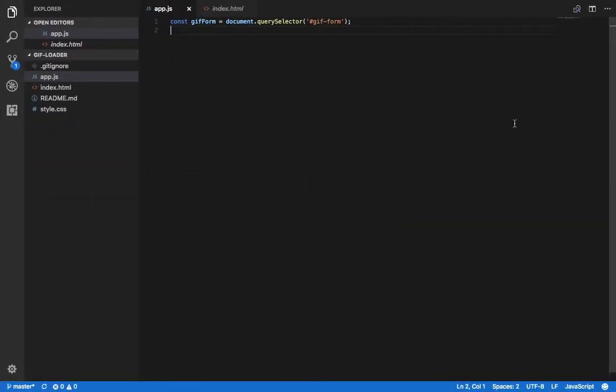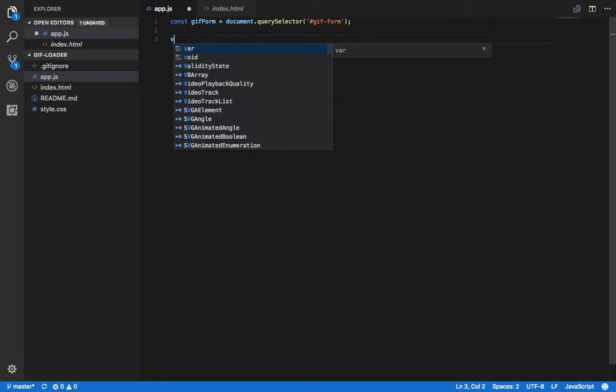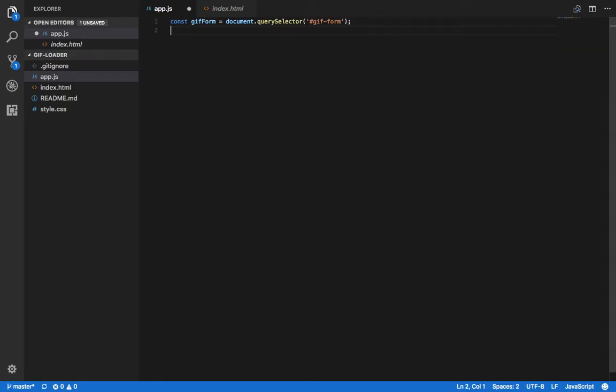So then you might be asking, well, why are you using const? Like, I remember in my JavaScript days, we were using var. Why can't you do var GIF form? And you can. Var isn't going away, at least not as of right now. But we're not modifying this value, and so it should be a constant. I mean, just because by definition, constants mean you don't change it.